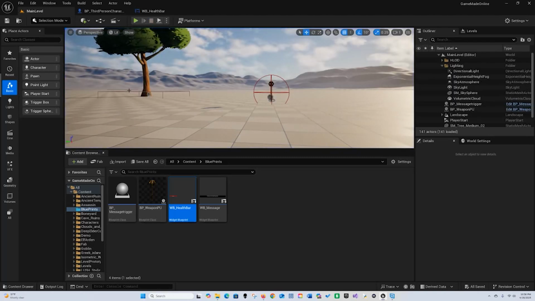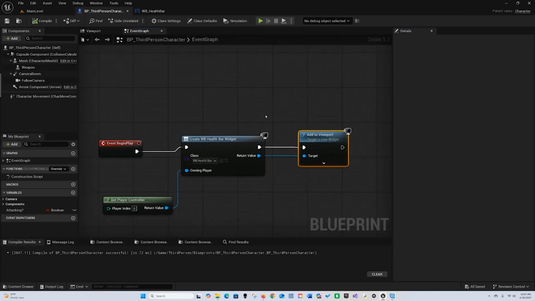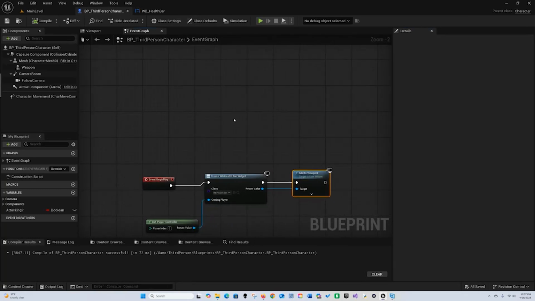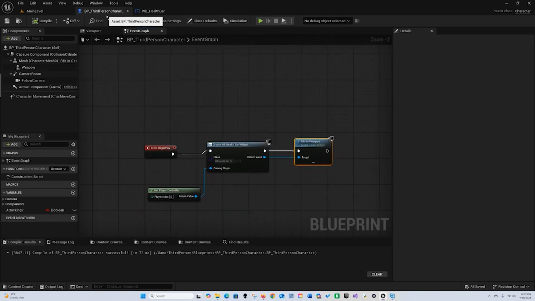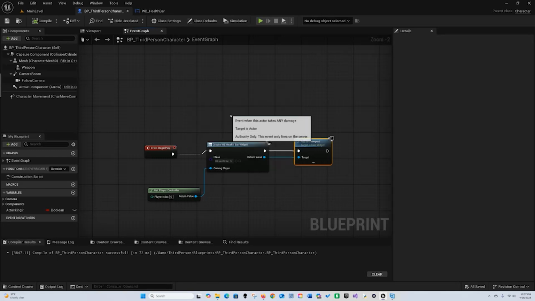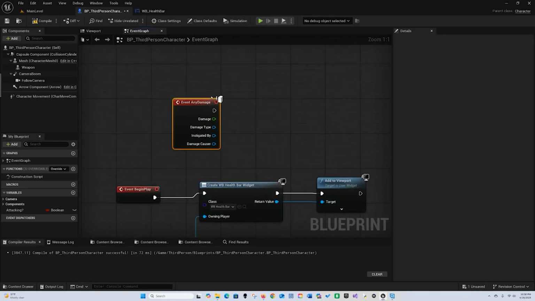So now we are going to find out if it actually works when it gets some damage. We're gonna make the character get damage every time it gets an event that causes damage. So here in the blueprint for the third person character in the event graph, we are going to look for event any damage. It's thinking. There we go.